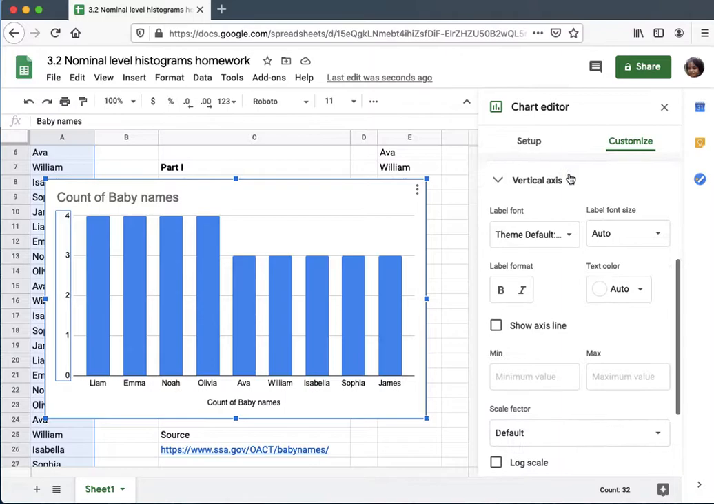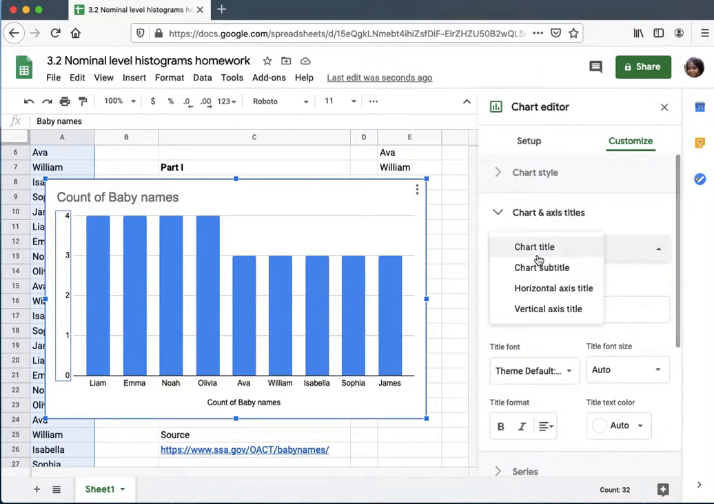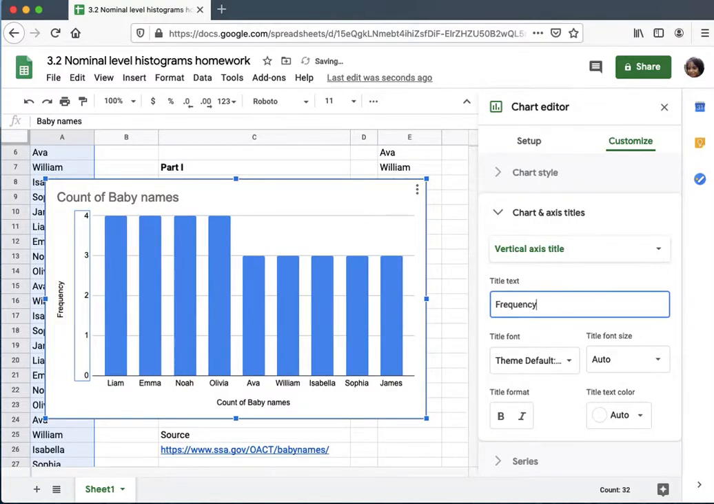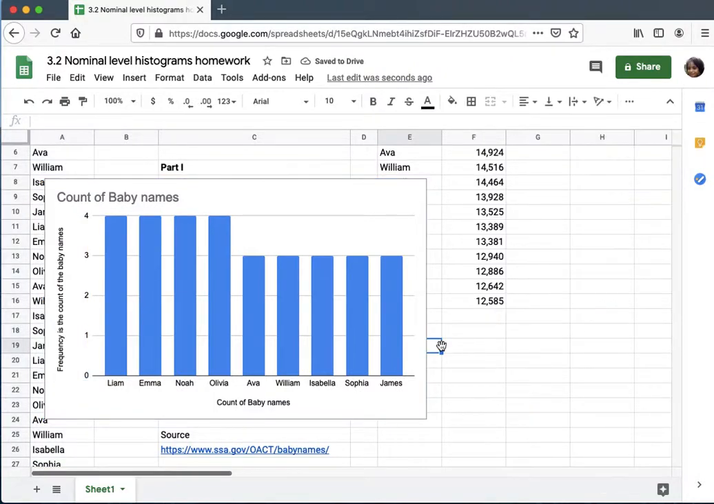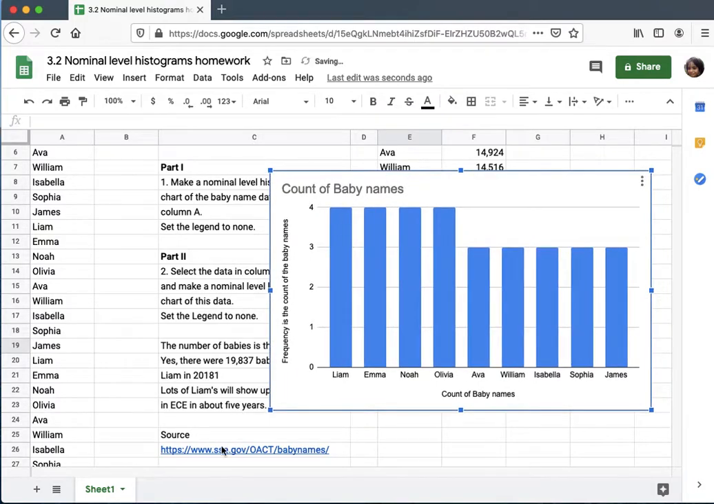I'm going to vertical axis, but I'm going to scroll up here to Chart and axis titles. There's a drop down menu, and I'm going to go to the vertical axis title and add in, that's the frequency. The frequency is the count of the baby names, the data that's coming in from this particular website here.